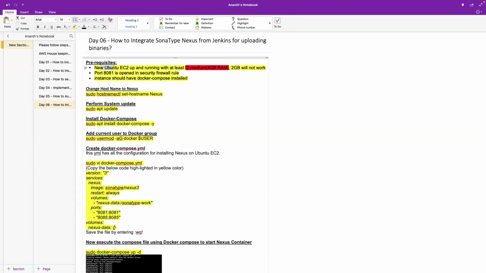We need to have a brand new Ubuntu EC2 instance with 4 gigabytes of RAM, and we have to open port number 8081 in the security firewall rule. And then we have to install Docker Compose. Once again, there are various ways you can install Nexus, but we are going to use Docker Compose, very similar to our SonarQube setup. All right.